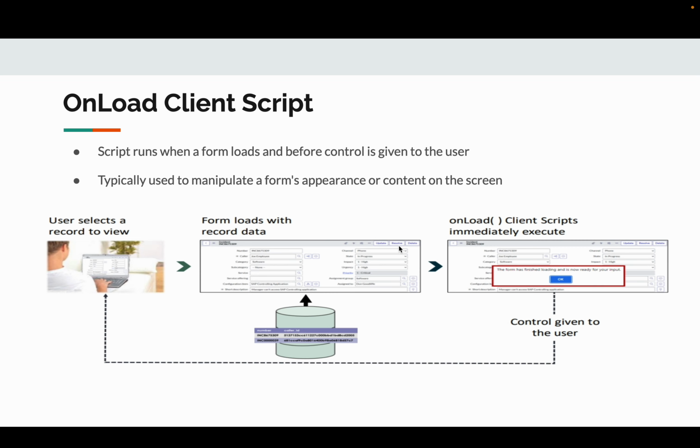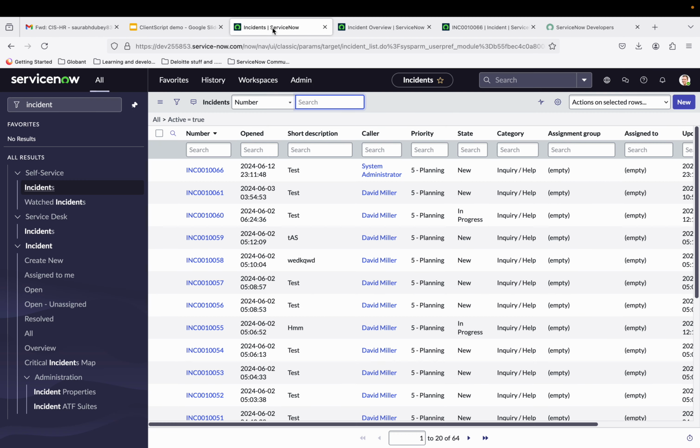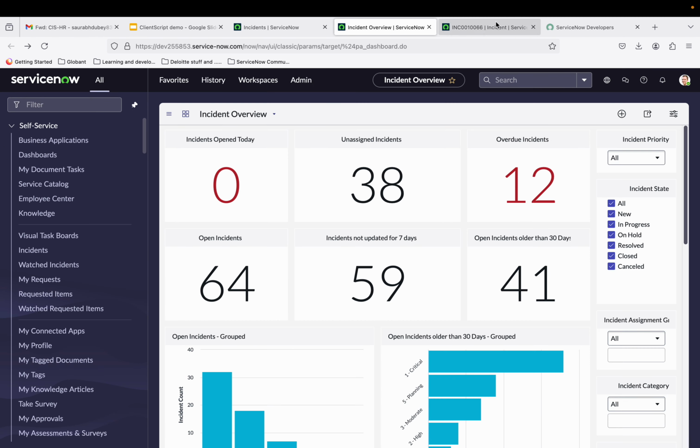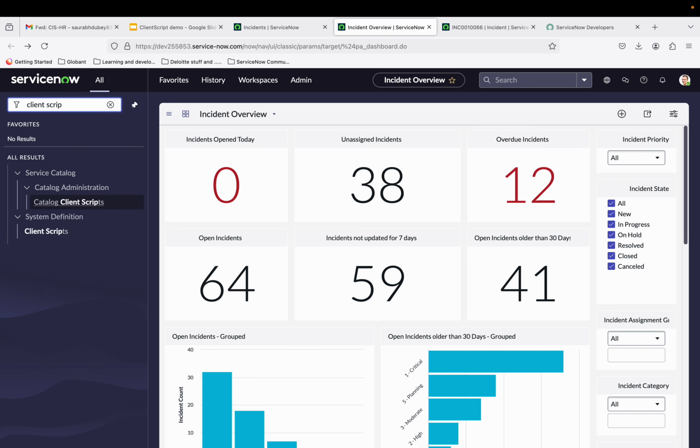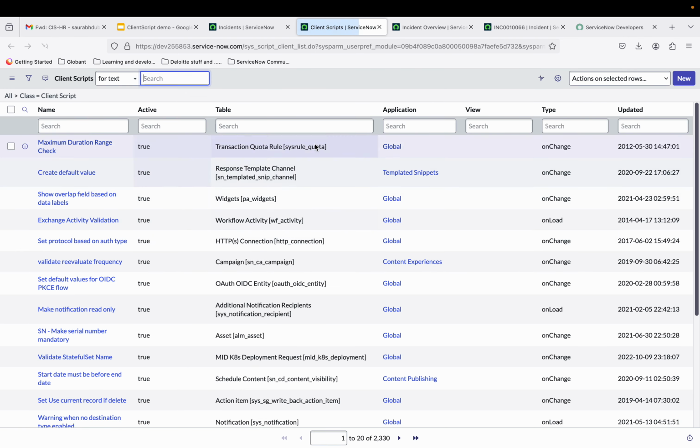To demonstrate this, I would like to show you a quick demonstration. How do I navigate to client scripts? What are the possible ways? From the native UI, I can type client scripts and see it under System Definition. I can click on Client Scripts here, and then I will click on New.